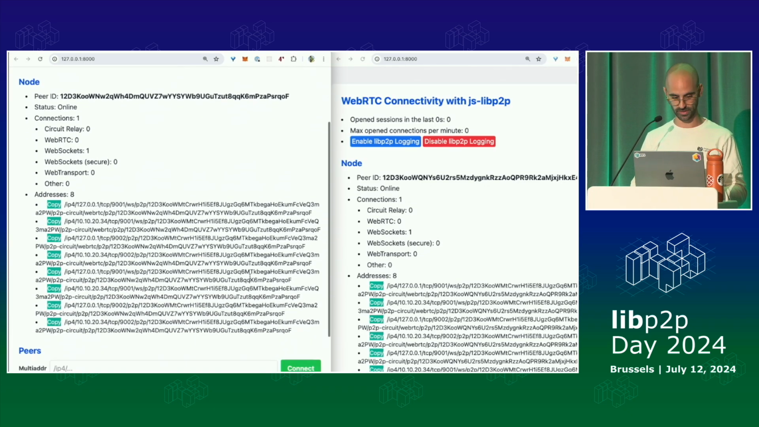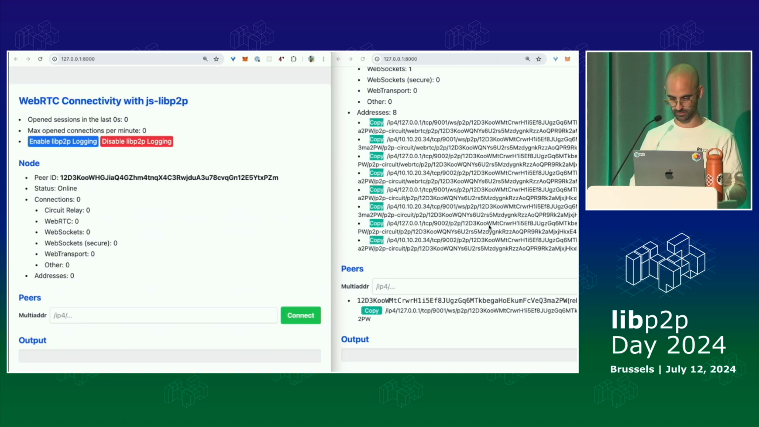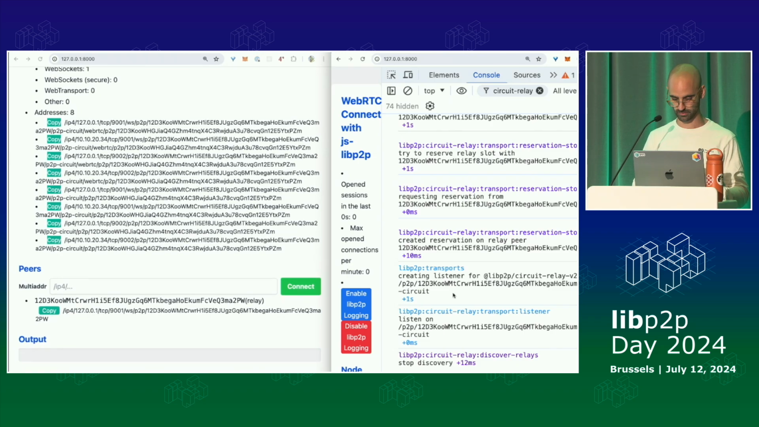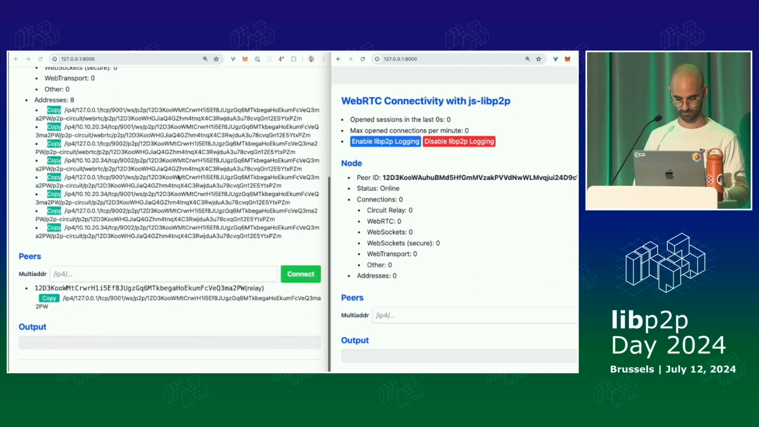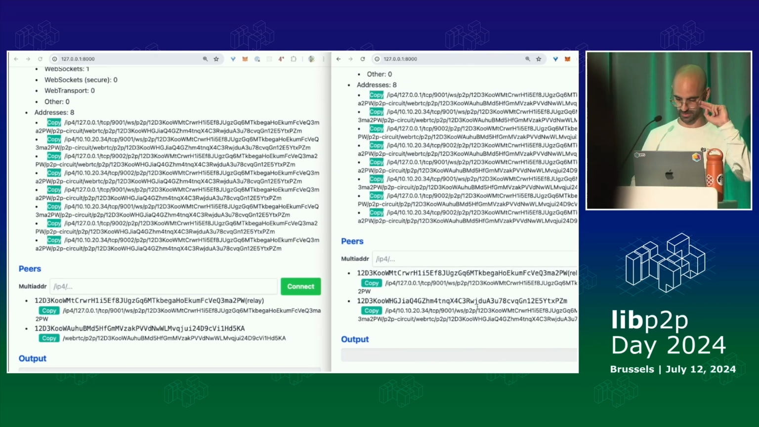And if I reload now, then we should be able to see them connecting to each other after a little while. Okay, and whoop, we suddenly see the second connection. So that was it. The browsers discovered each other using this topic.